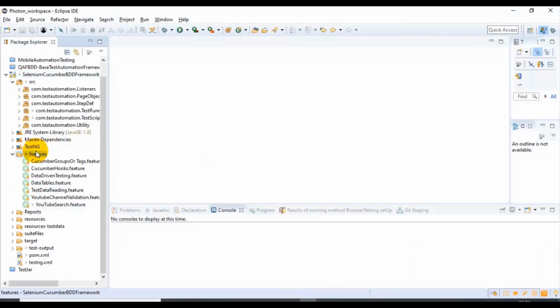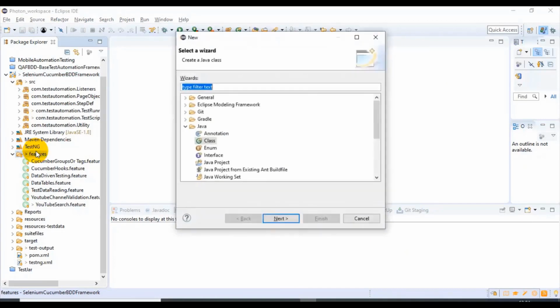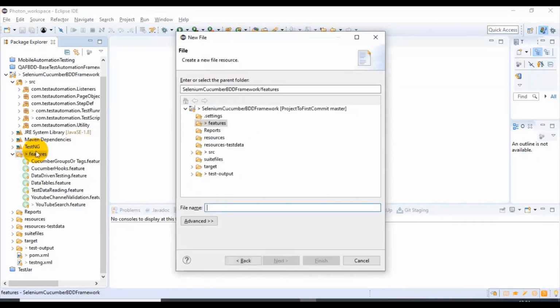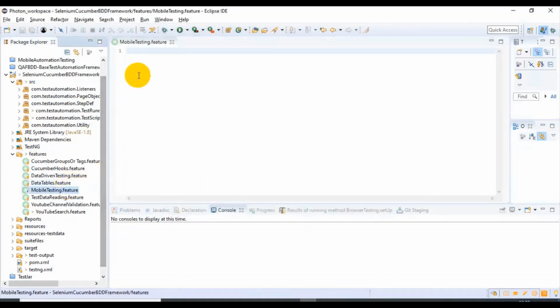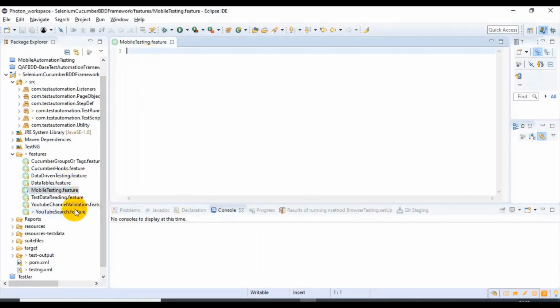First I'll create the feature file. Here I'm specifying the feature file name as mobile testing dot feature. That's it. Then I'll click on the finish button. Now I'll open this feature file. Then here I'm writing the Feature keyword. Then here I'm specifying adding of two numbers. So this is my feature.